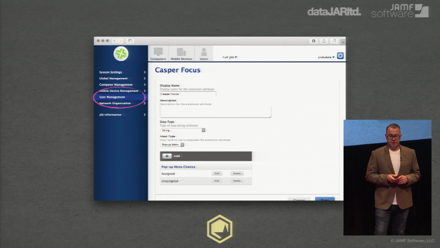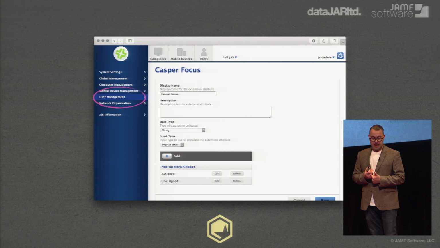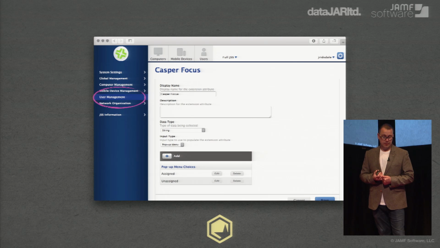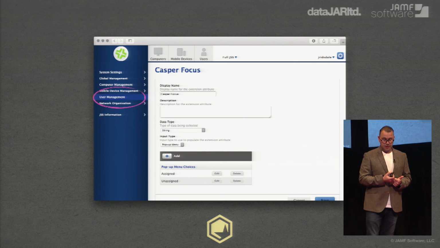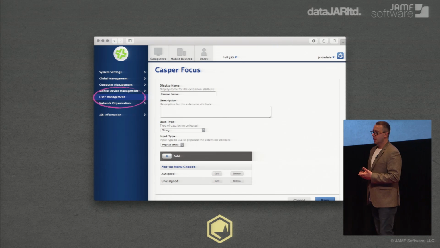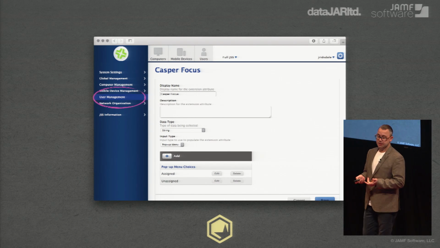And next we can start to do some clever stuff. So if we go over to the Users tab, we can go to User Management, we can create an extension attribute. In this example, we're using Casper Focus. And we can just create a little pop-up. And for argument's sake, we're having assigned and equally unassigned.